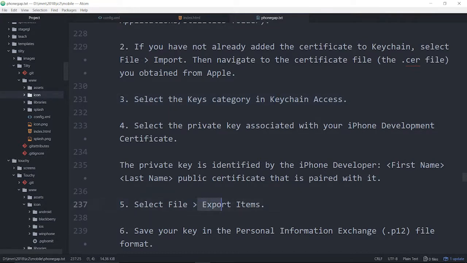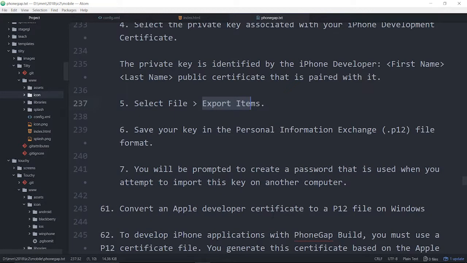And then select file, export. Okay, no, you'll find it in the keychain and you just hit export. And when you export it, you make sure you export it as a P12. Now you've got to find the right file in the keychain.